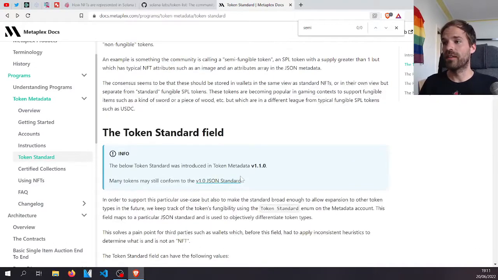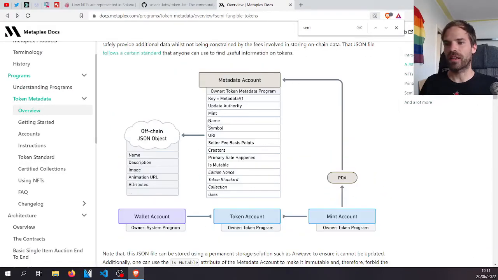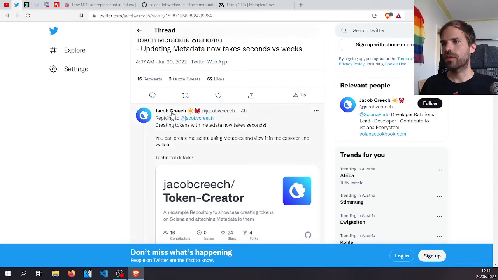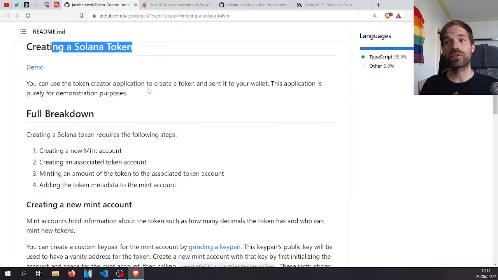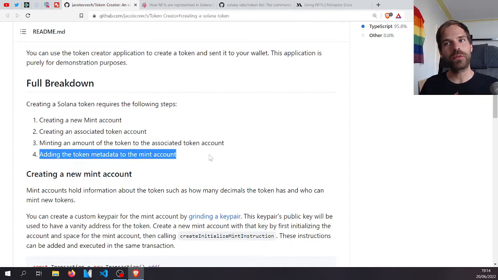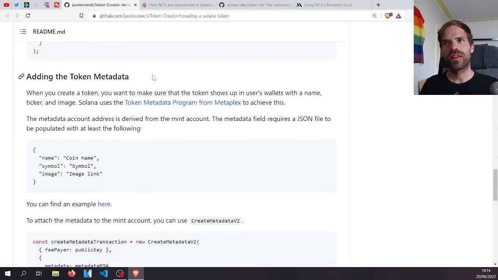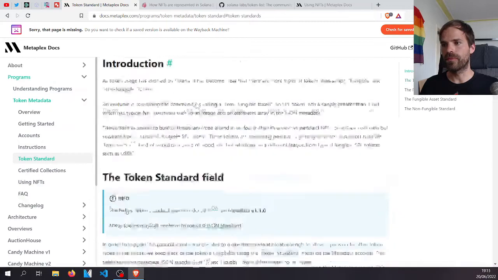How do I create such a metadata account? Let's go to a friend on Twitter again, because he has technical details here for us. We know how to create a token, create the mint, create the ATA, mint some, but then adding the token metadata to a mint, that's new. So here, adding the token metadata, metadata program from Metaplex. That's where we were.